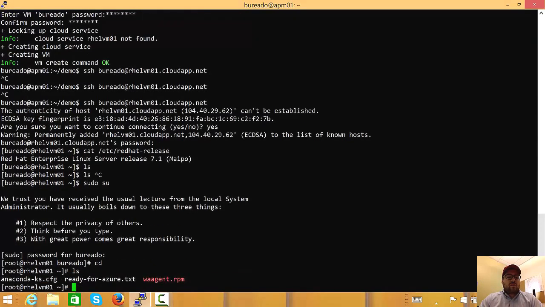So this is just simply put how you move your image currently running in an infrastructure, in this case KVM, convert it to VHD, upload it to Azure using the Azure CLI tool, and now you're running Red Hat Enterprise Linux 7.1 in Microsoft Azure.